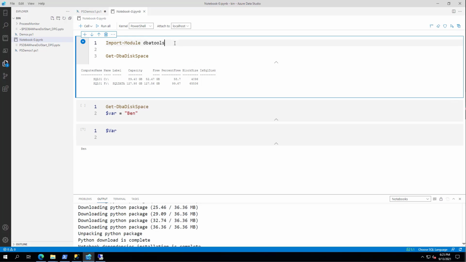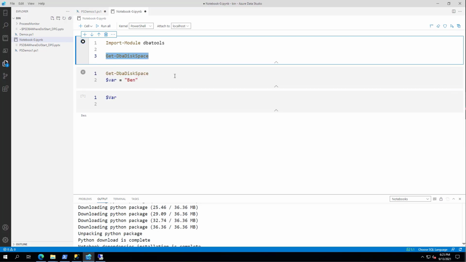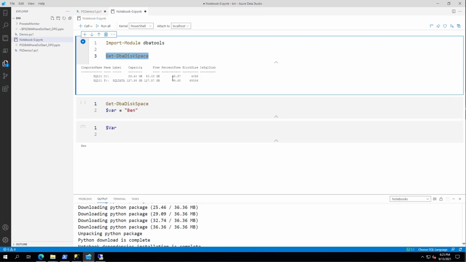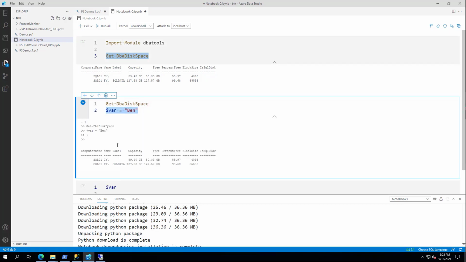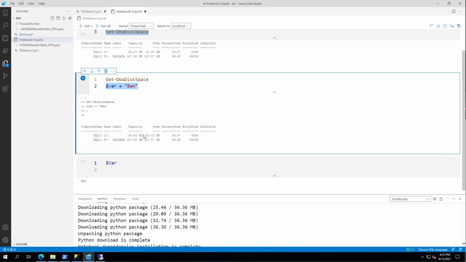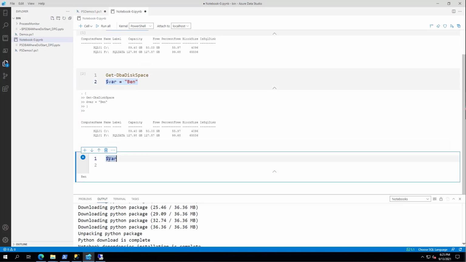And I'm going to import a module. So let's run this cell. So import module DBA tools, and it gets DBA disk space. Let me run this, and sure enough, it will come back and run, and it shows me my C and F drives. If I do get DBA disk space here and then do a var in one cell, notice that the variable equals Ben. And if I just want to see what Ben is in a different cell, it actually is Ben.